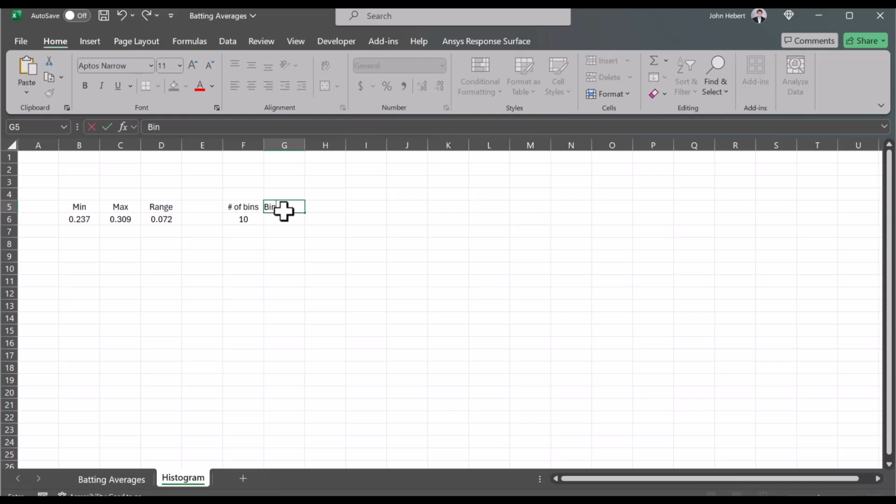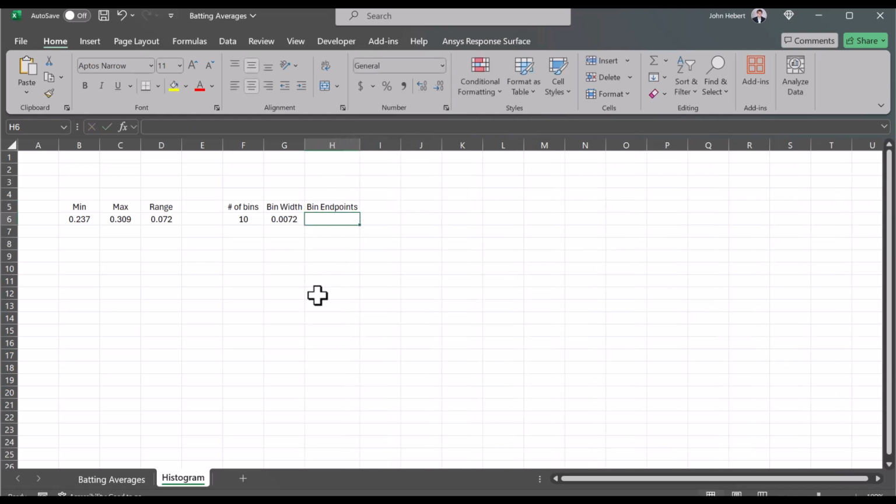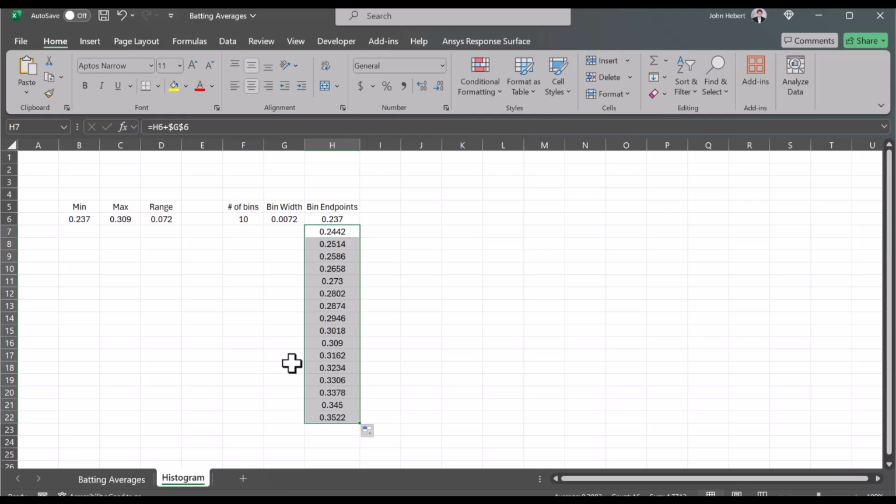So with the number of bins, we could calculate the bin width, which was the range divided by the number of bins. And then from there, we determine the bin endpoints. It starts at the minimum, 0.237. And then you take this plus the bin width, press F4, and then just drag this down and cut off everything after 0.309. And that's the bin endpoints.